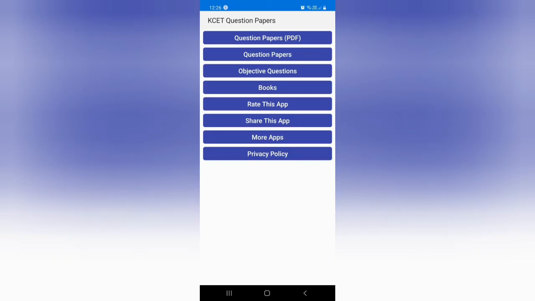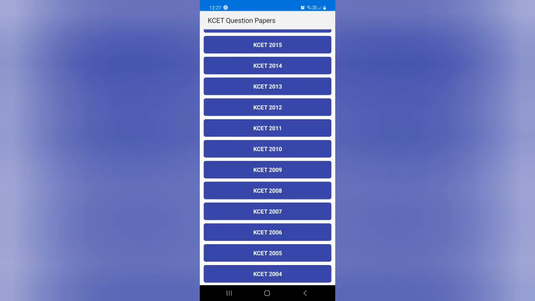So for the CET, when you just open that app, you will get the question papers, objective questions, books and everything. So you will get all the question papers under one heading. That is, under this app, you will get question papers from 2004 till 2020, dear students, of all the subjects, and along with that you will also have the key answers. Don't you find this useful? Okay, do download that one.